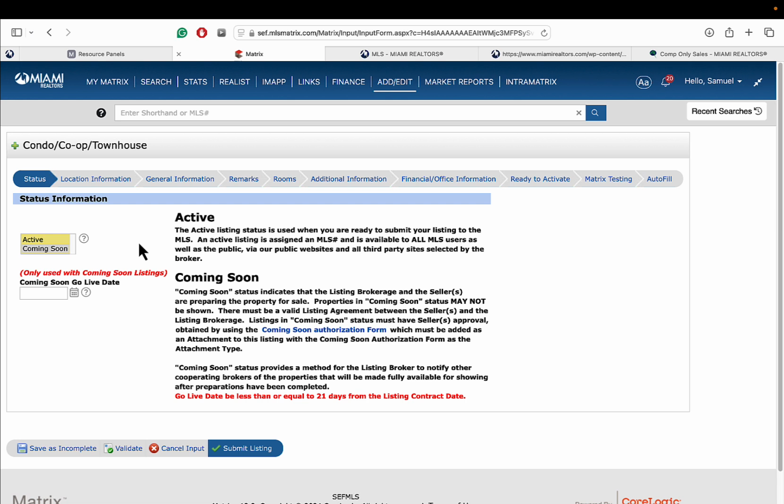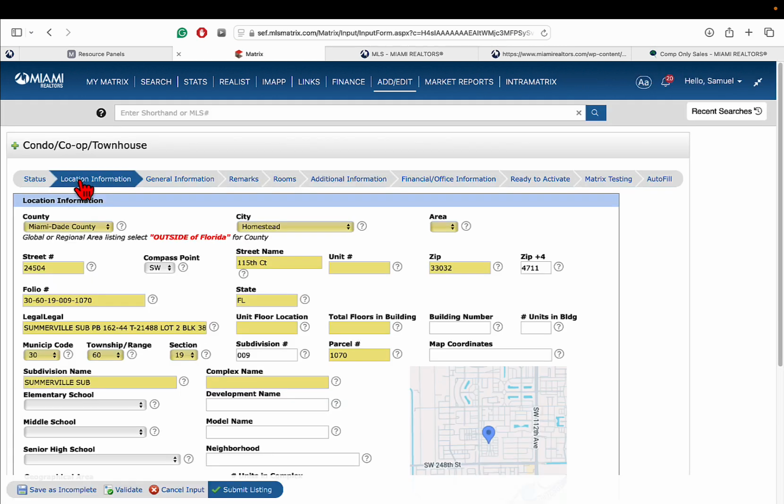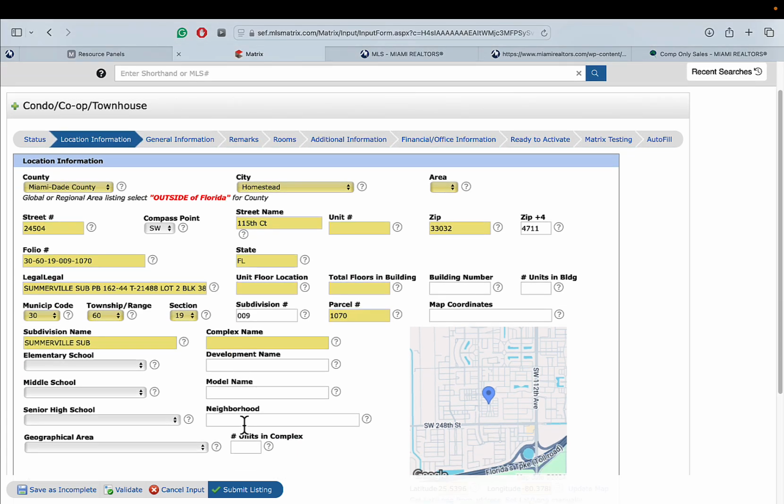So I want to repeat one more time. If you are trying to launch the listing as active today, you're going to skip this whole section and move directly into the section location information so that you can continue to build that listing. Once we get into the section location information, you're going to notice sections that are in yellow. Now these sections in yellow are required. The sections farther down, such as development name, model name, neighborhood, while these are optional, we do suggest to fill out as much information because you never know how that buyer agent is being told to search.